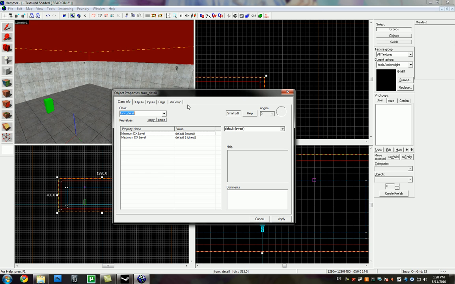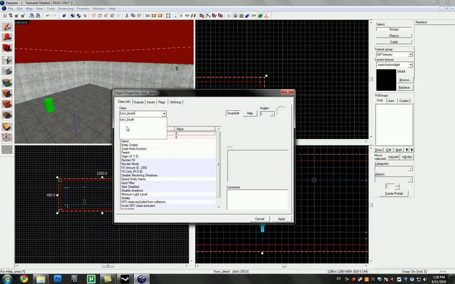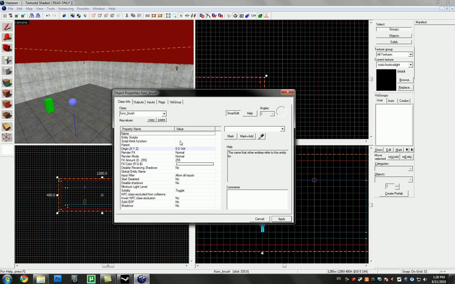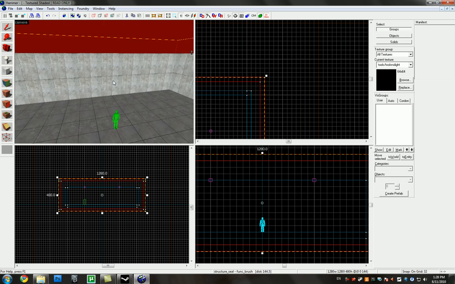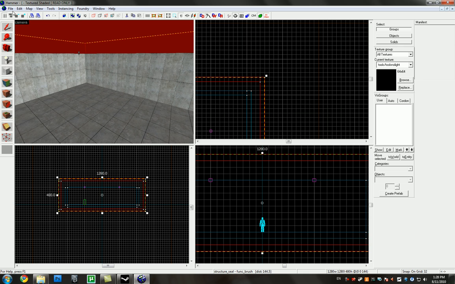Select it. Press Ctrl T to bind it to an entity, and make it a func brush. Name it structure seal. So that's just the most top option name, structure seal. Now we've done that, it's ready to be compiled.